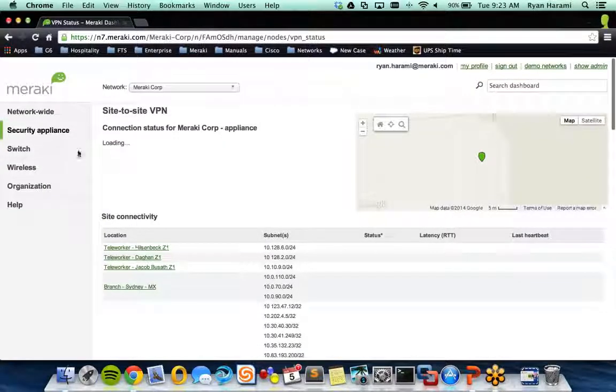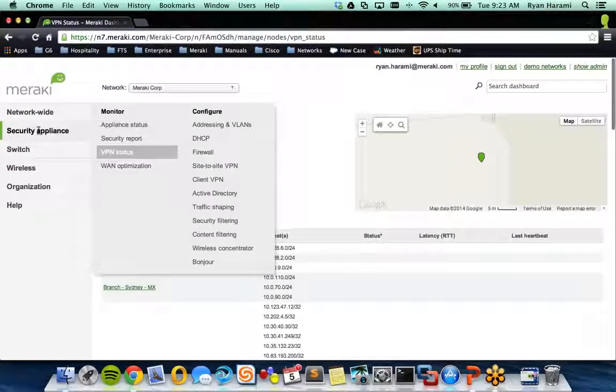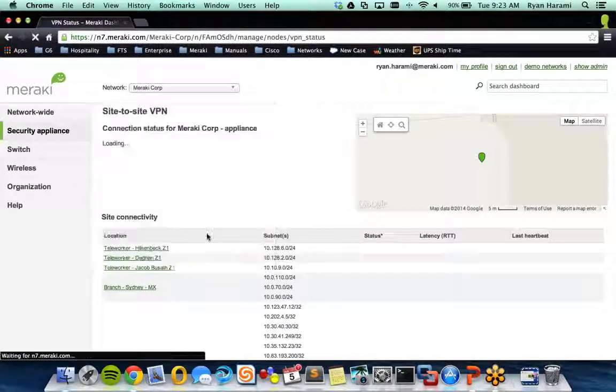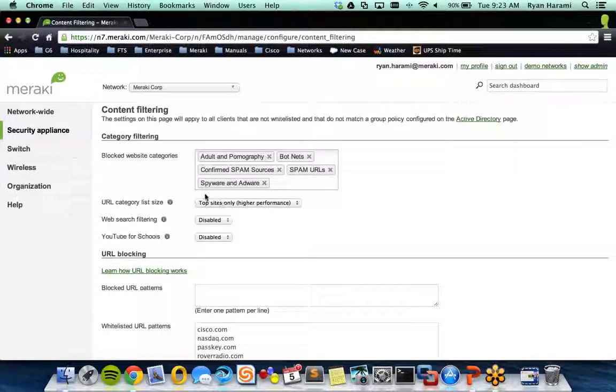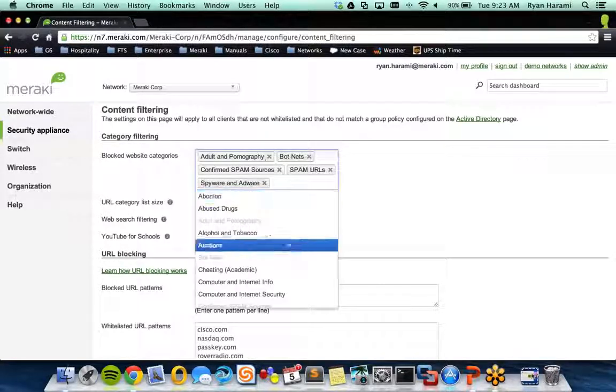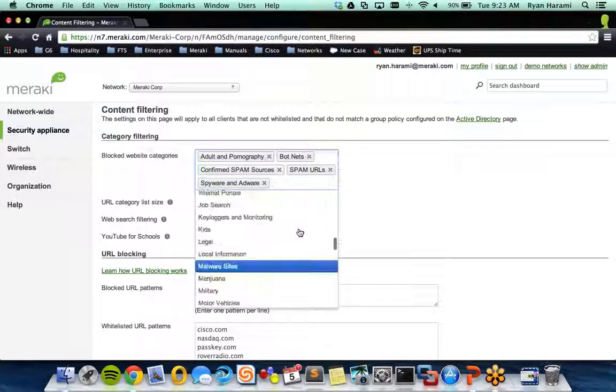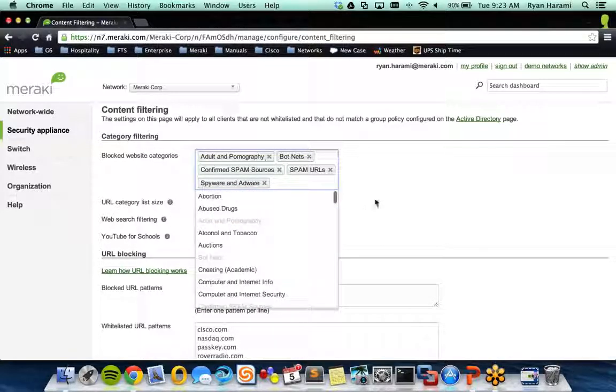One of the last features of these security appliances that we'll talk about today is content filtering. You have a kind of traditional web content filter here. This is done with an integration with a company called BrightCloud. They do all of the URL categorization, and we integrate with them to pull in those categories for you to select. You just select in this box here. You can see the very long list of different categories to choose from.